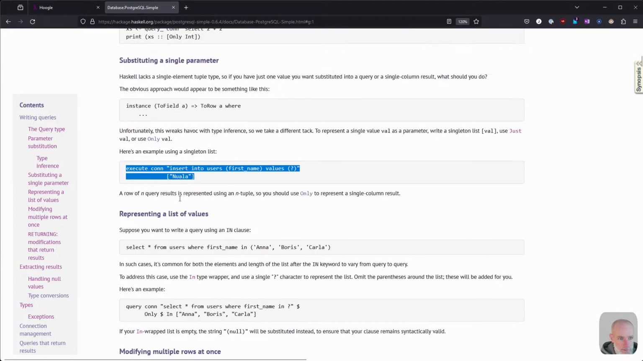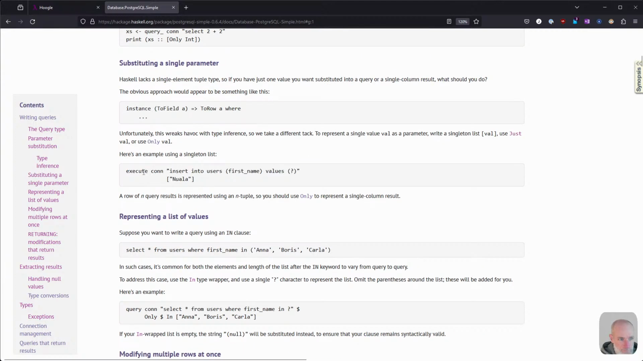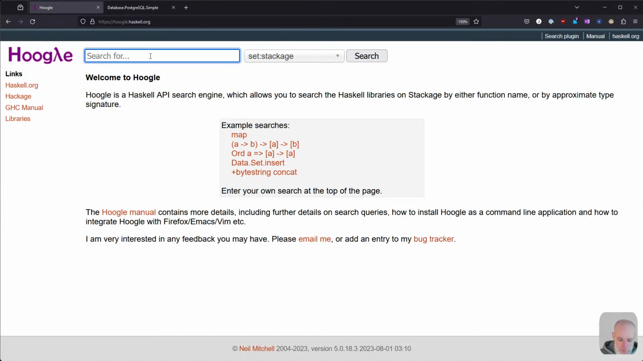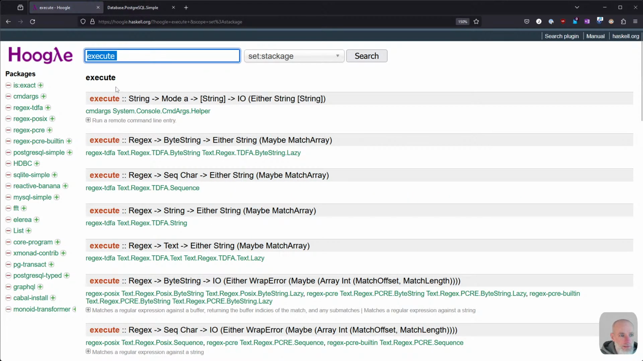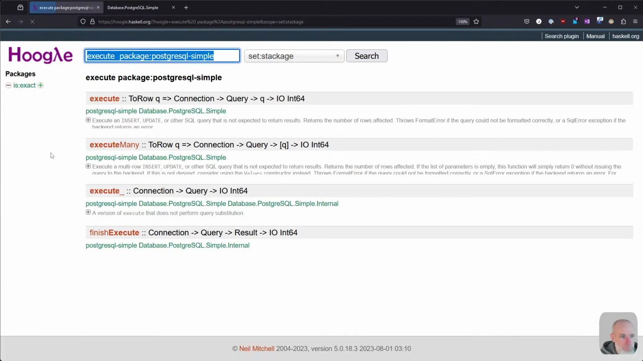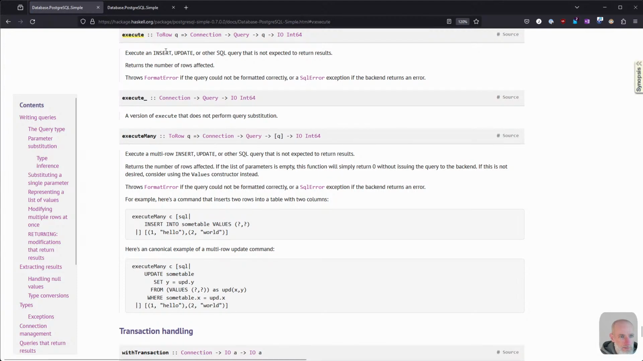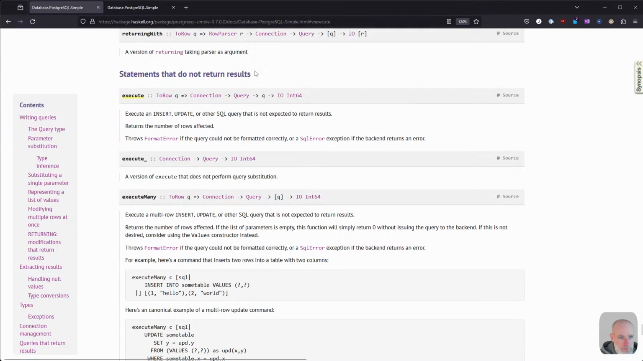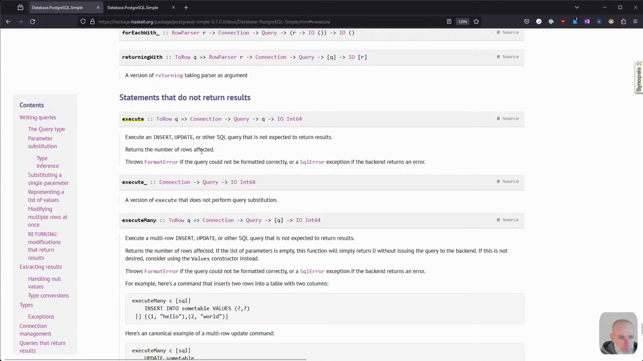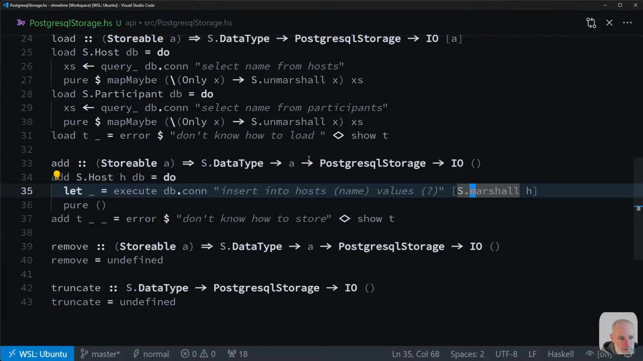Seems like I should be able to run execute, whatever. Have a quick look at the type of execute, see what it is giving me back. postgresql-simple. Does not expect to return results. Returns the number of rows affected. So given some connection and some query and something which is rowable, it should give me back the number of things that were updated.